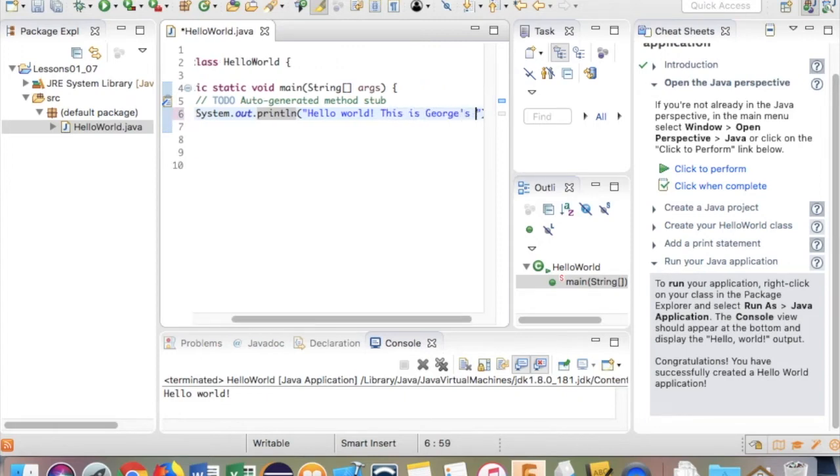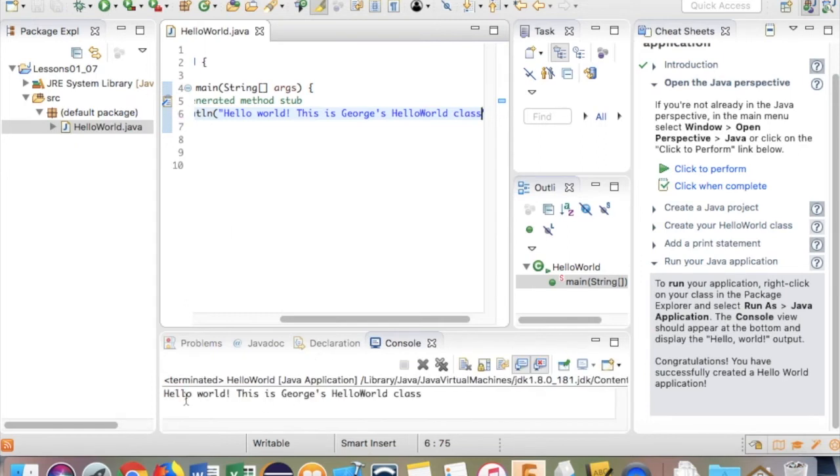This is George's hello world class, and I can run it again. Now it says hello world. This is George's hello world class. So I can tell it to do anything I want.